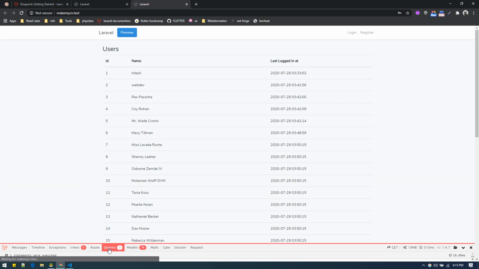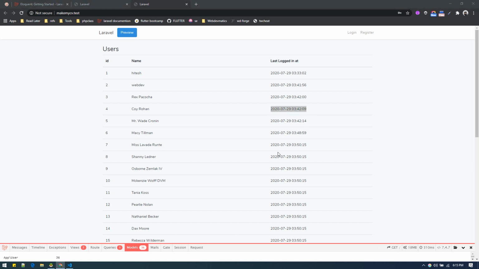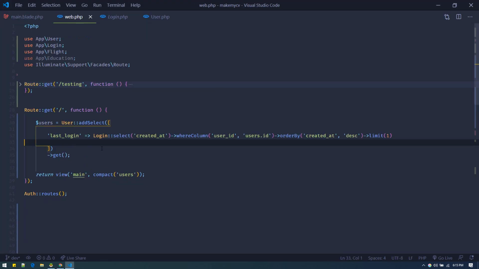see, there is only one query and the models. Before it was 900 something, 996, now it is just 36. So we are just getting 36 users, no login model initialization, and all of the computational stuff. So we even get less memory usage. Yeah, very useful. Alright, so this is how we add a subquery.